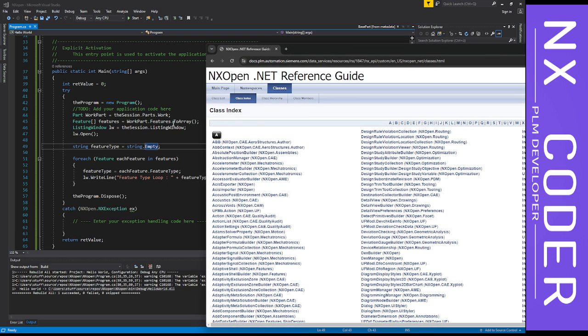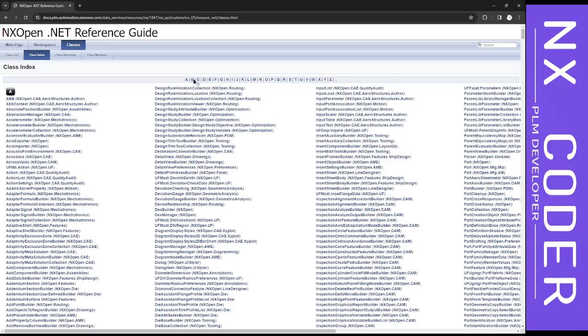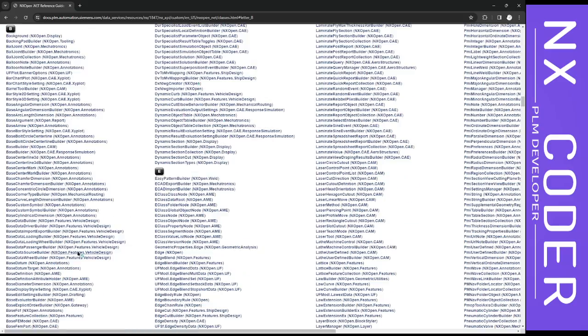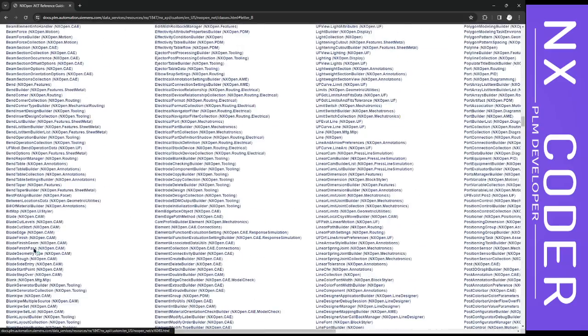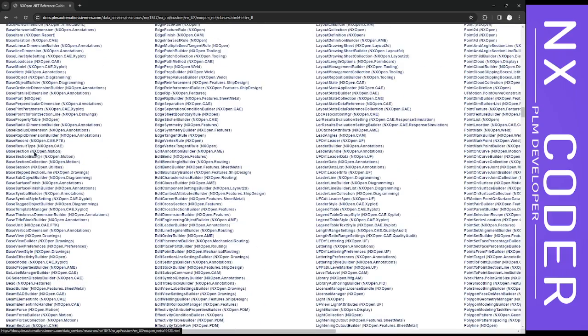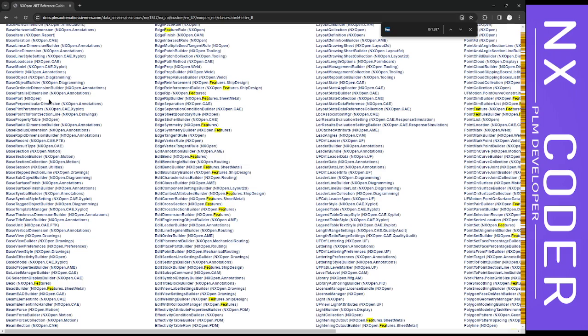So if you see here, it says the features are coming from a class called BasePart. So then we need to go to BasePart. BasePart stands for B, and then click here, and then scroll down. Here if you see there is something called BasePart. But instead of going to B and then searching, usually people search for BasePart.